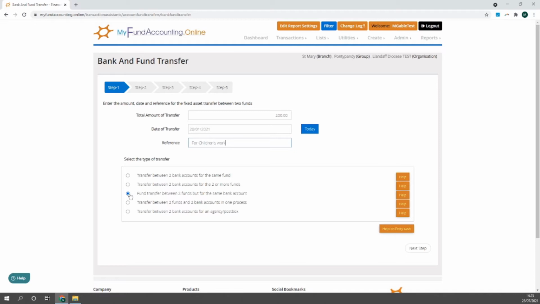and I'm going to transfer between 2 funds but for the same bank account. So the money isn't actually going to show up on the bank statement as moving because it's in the current account, the St Mary's current account, but it is going to transfer between 2 different funds. Take the next step.